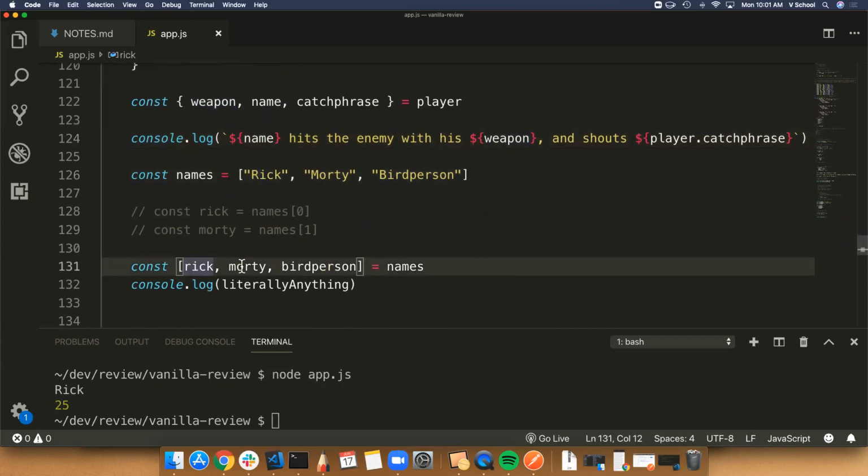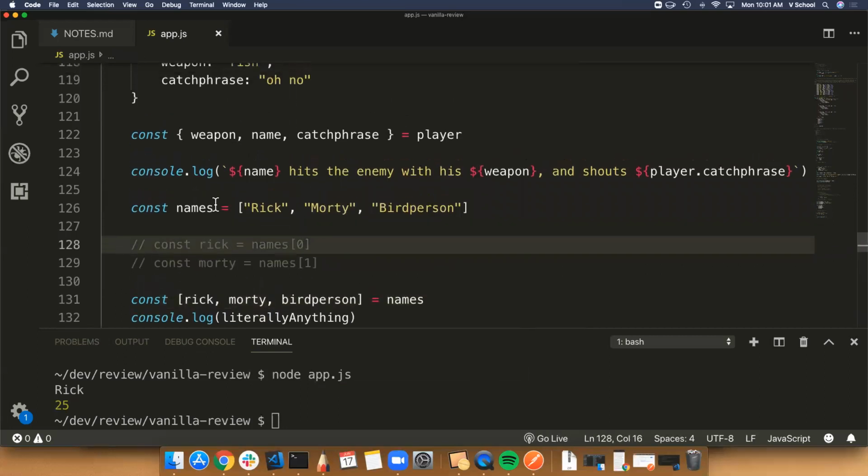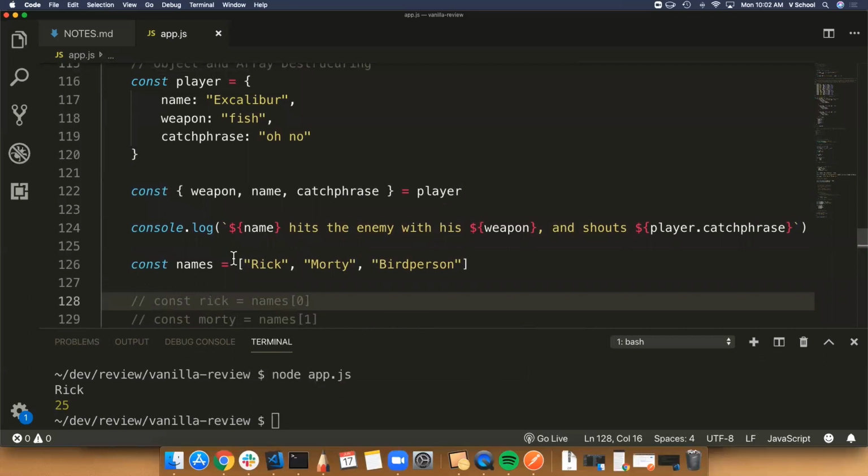So I have to destructure in that order, because even if I call this first one Morty, it still stands for Rick. If I call this one Rick, it stands for Morty. Order matters. But also in an object, you're looking for what he's putting in there, weapon, name, and catchphrase. Those are all keys inside of that object. So it's saying, look for a key called this inside of that object, and that's why the order doesn't matter. It's looking for that key.